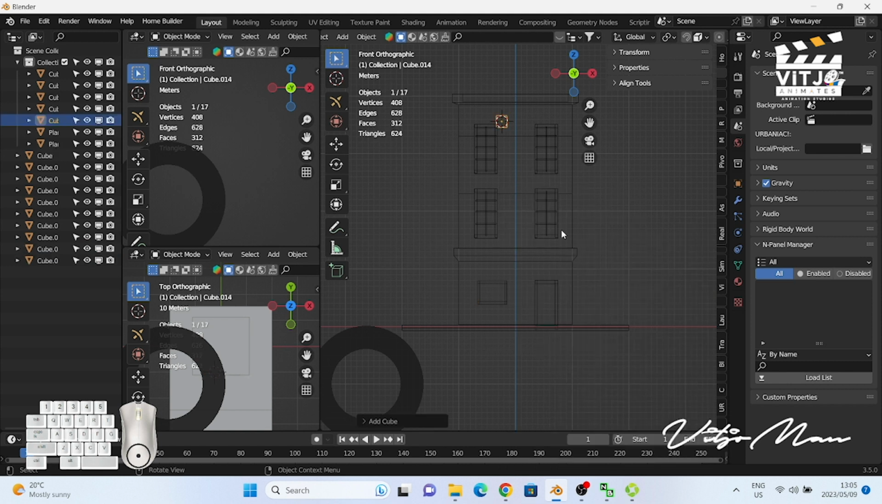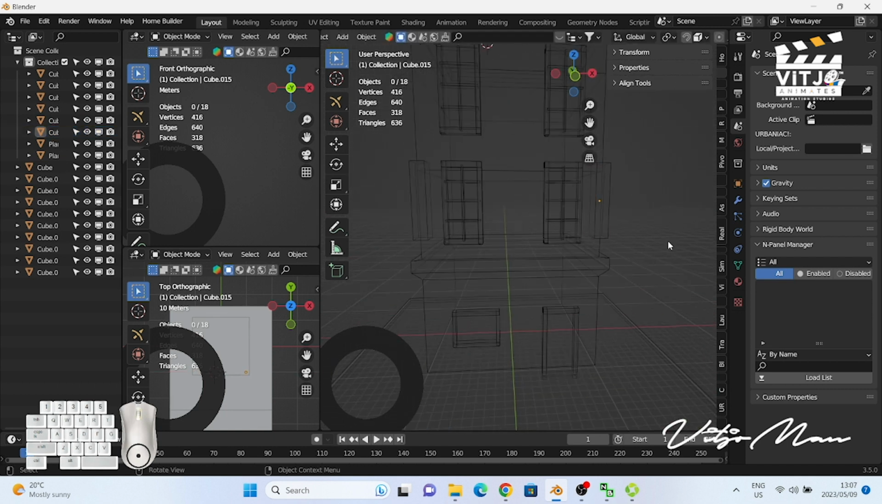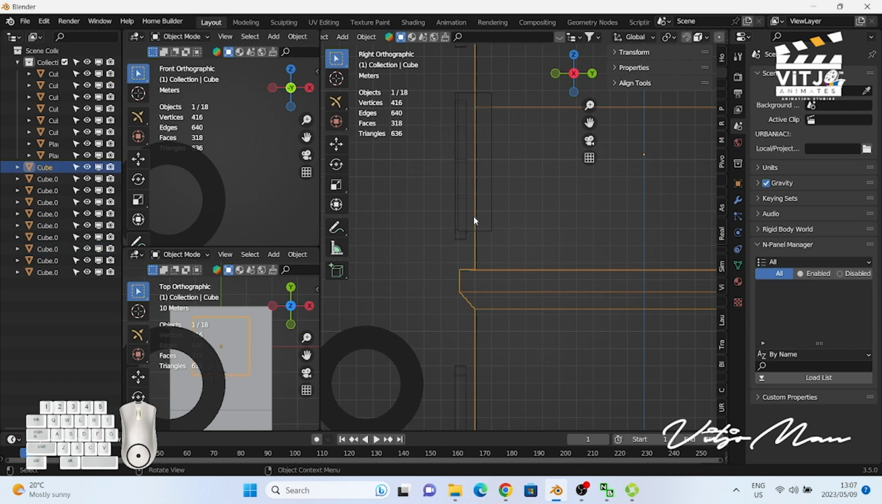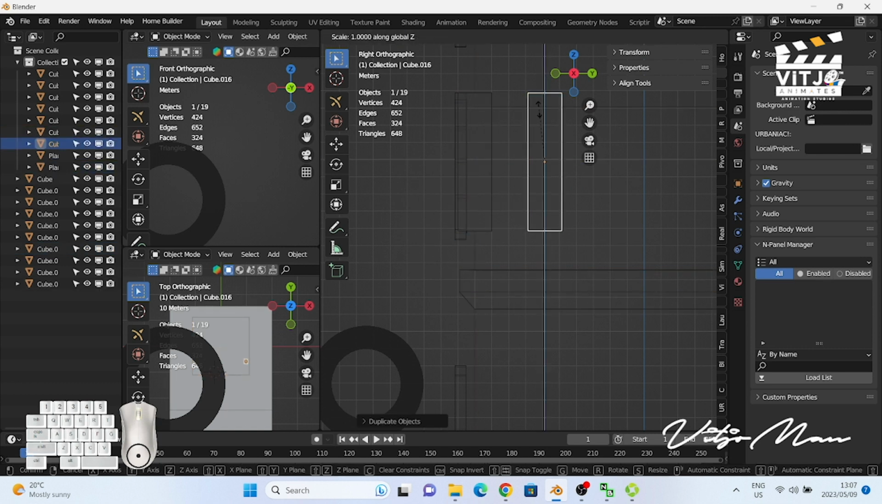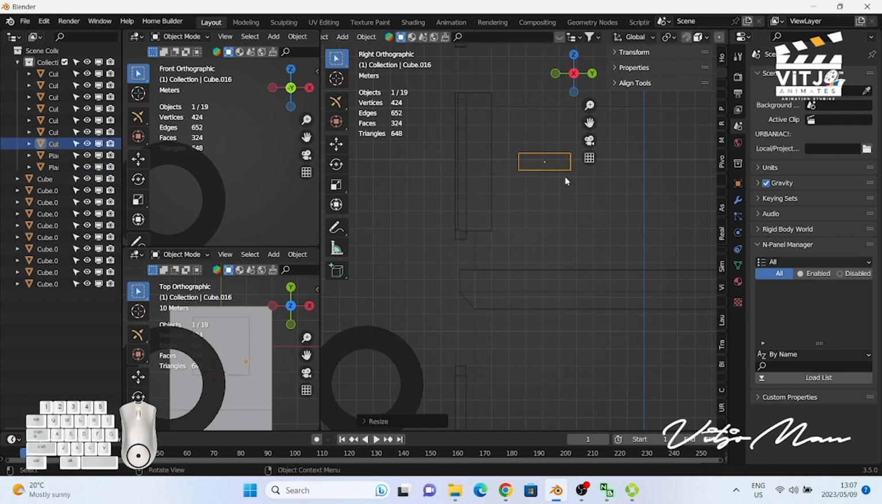Time for some decoration. Add another mesh to create ornaments along the edge of the building. Resize the box on the Z-axis and move it into position. Now for some aesthetics. Let's create a few bricks and scatter them on the building's side.